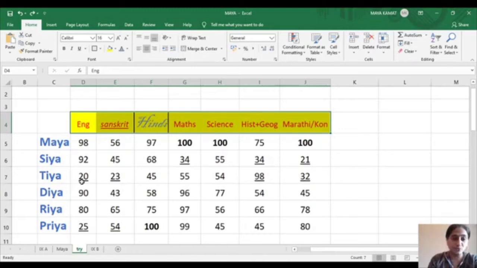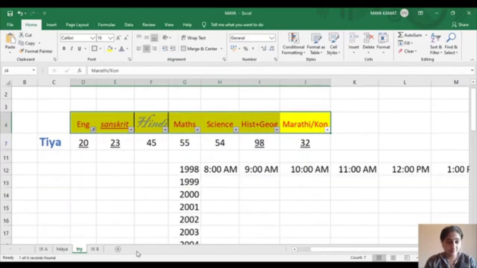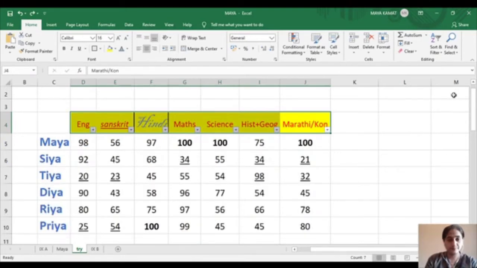For example, I want to know who has scored the least marks. Again, I will go back to the filter by selecting the subjects, choosing the filter, coming to the subject. I want to know who has scored the least marks, 20. So it's Tia. Not only her English marks, I will come to know her complete result from here. Clear? Yes, teacher. So this is about filter.